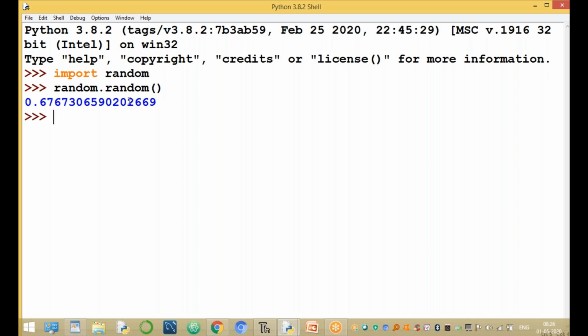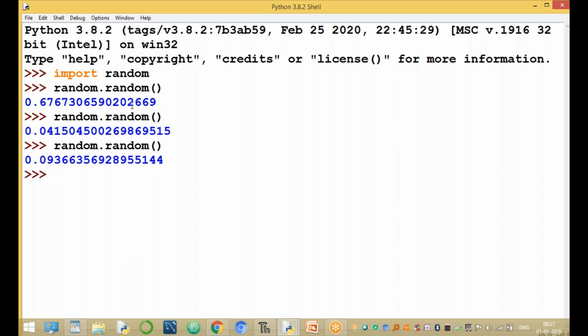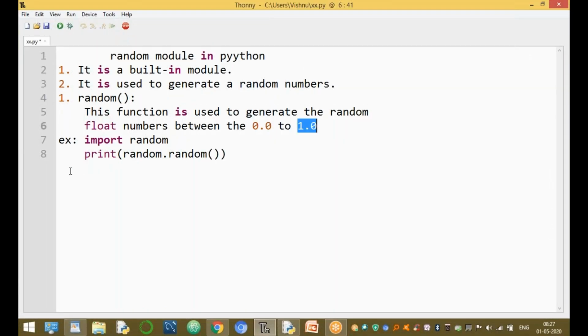Now here it returns the value 0.67. Run it once again, random dot random of, and it generates 0.04150 and so on. Any number between 0.0 and 1.0. Now it generates the random value 0.09. Clear, guys? This is the random function, a built-in function in the random module.